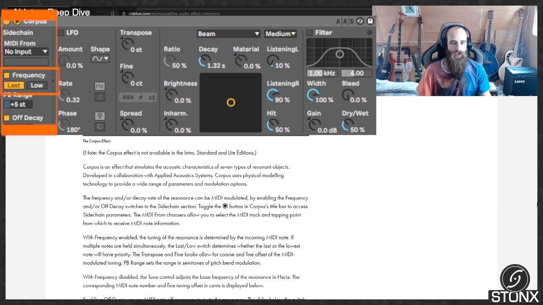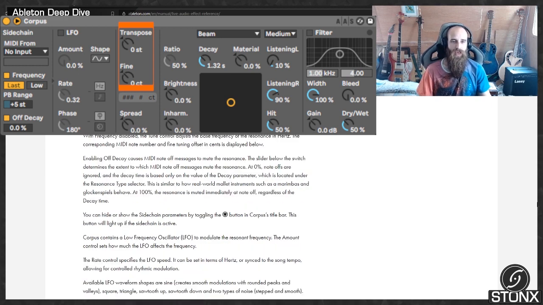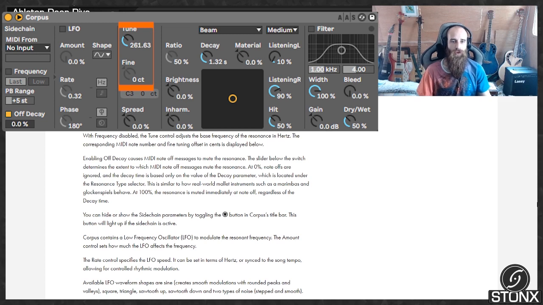If multiple notes are held simultaneously, the last and low switch determines whether the last or the lowest note will have priority. The transpose and fine knobs allow for coarse and fine offset of the MIDI modulated tuning. With frequency disabled, the tune control adjusts the base frequency of the resonance in Hertz. The corresponding MIDI note number and a fine tune offset in cents is displayed below.